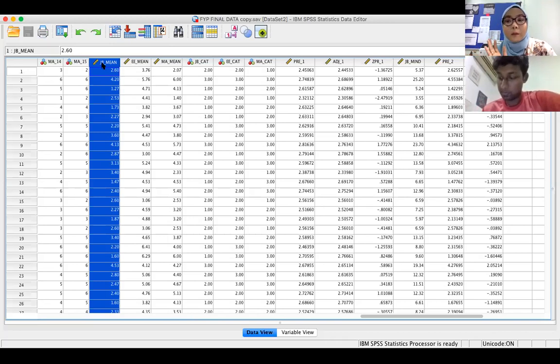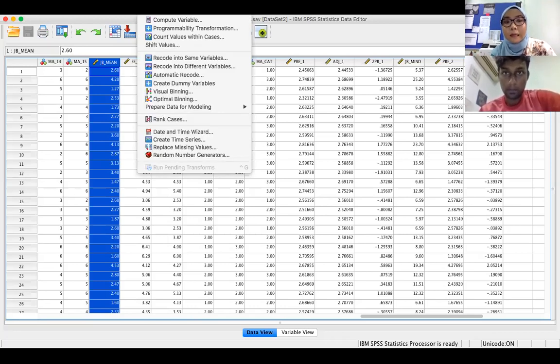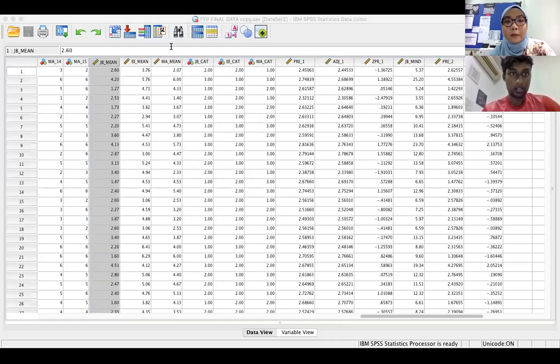To get the interaction value, you can do hands on. Click Transform, click Compute Variable. Okay, then a Compute Variable box appears, correct? Yeah. Now under the target variable, we rename it. We locate another name for the new variable, so perhaps we use JBXMA. Under numeric expression, you select JB underscore mean.